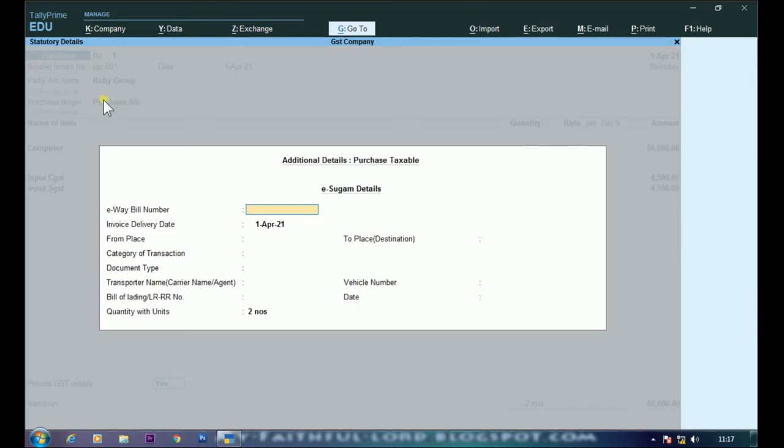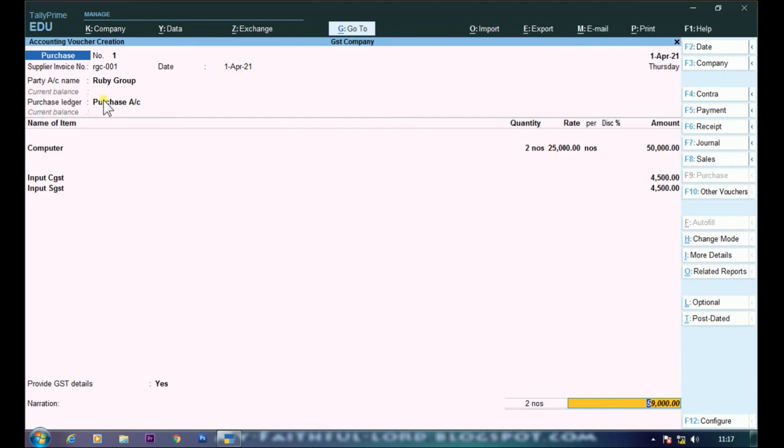And if there is an e-way bill number, when you are sending it to some other location, maybe from Sirsi to Hubli, then you have to specify the e-way bill number that is needed for the toll. Okay, press enter. Even you can write narration. Okay. Now the purchase is over.